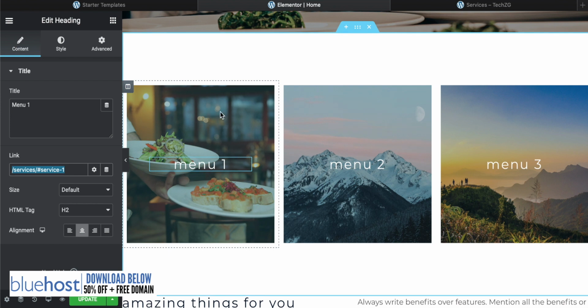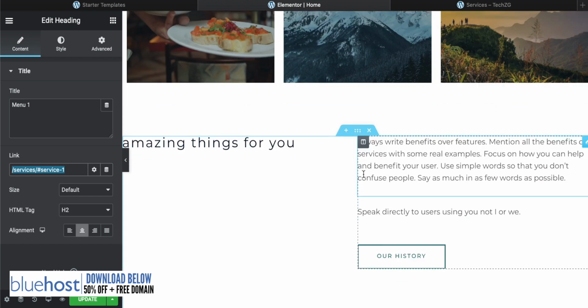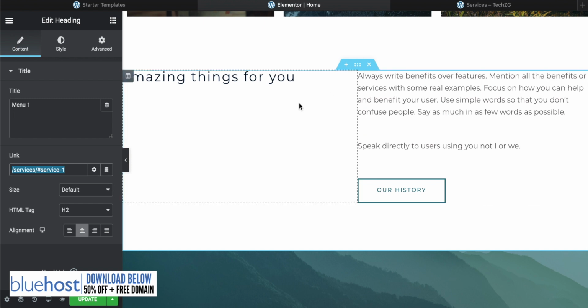Essentially just change the image, change the link in this column right here. So what if you didn't actually want this? Maybe this box right here you didn't want, you wanted to delete it, or maybe "Amazing things for you, our history" didn't really suit you. It's really easy to basically get rid of this section.